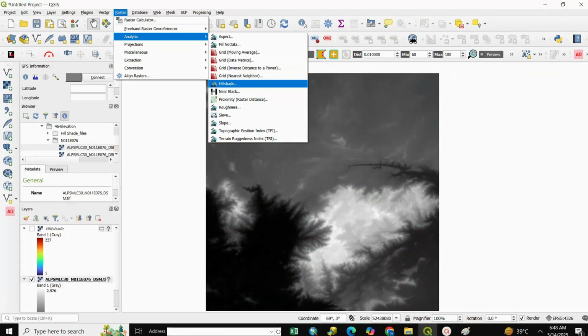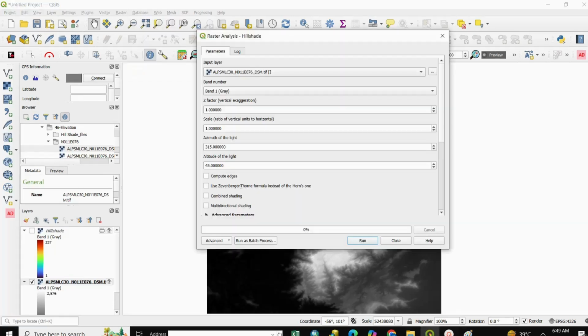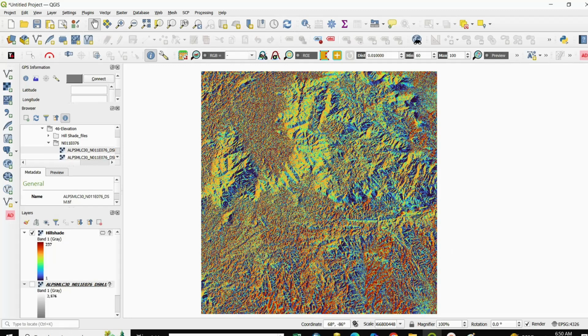How to create hillshade. If you want to create a contour and elevation, it is very important for you.